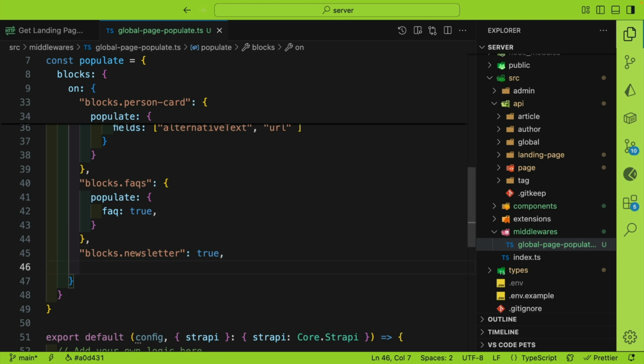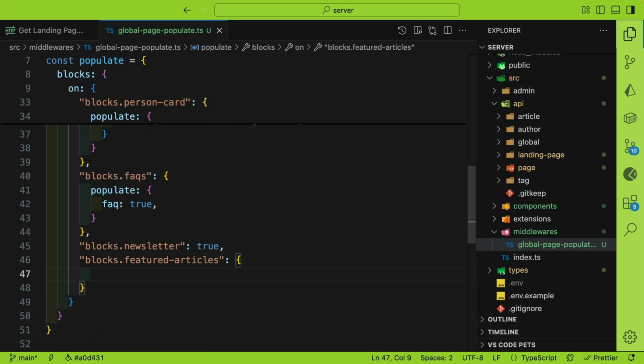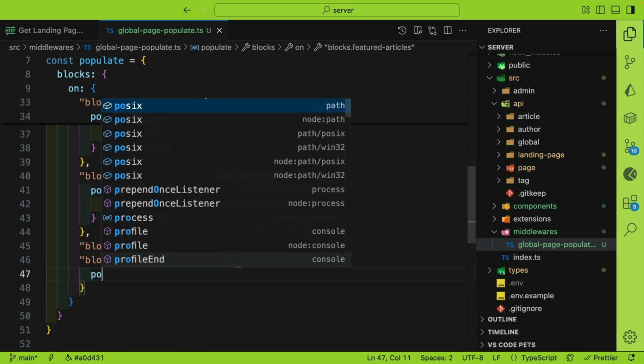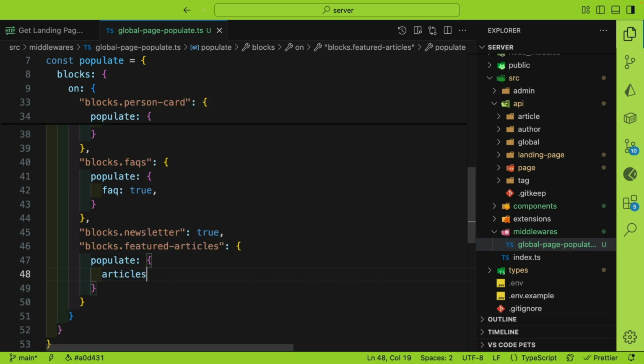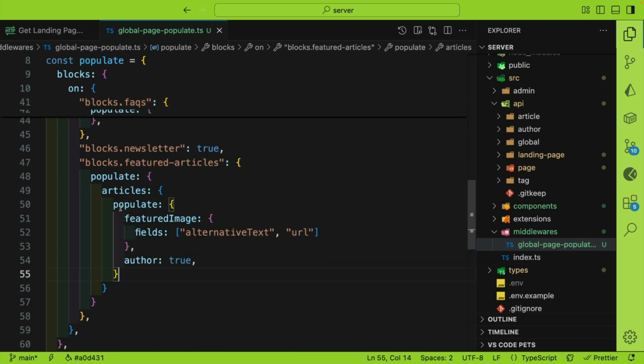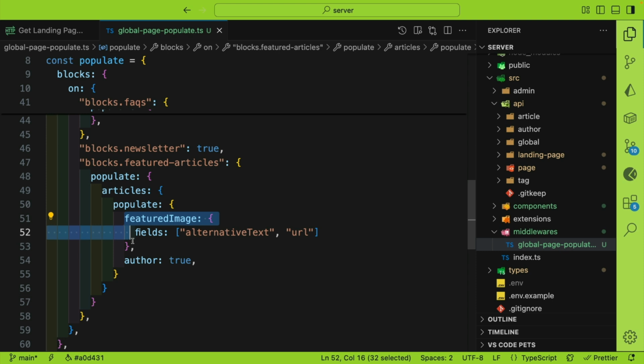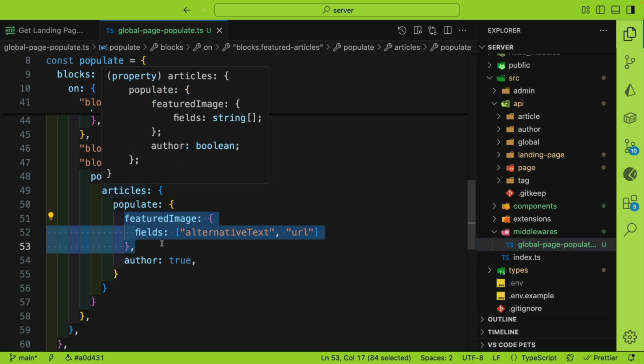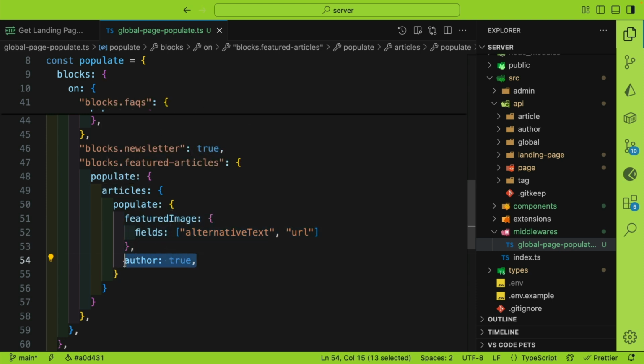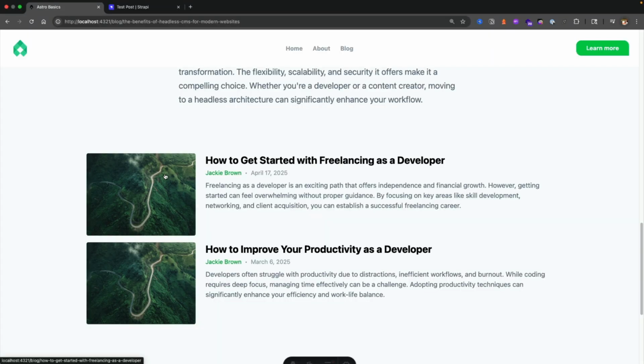This is just us practicing what we already know what to do. We know that our featured articles component is in the blog section, and it's called featured articles. And we want to populate our articles. So we need to say populate articles. And in our articles, we're going to populate the featured image, which is a relationship in our article's content, as well as the author. So that way we have access to the image and the author's name.